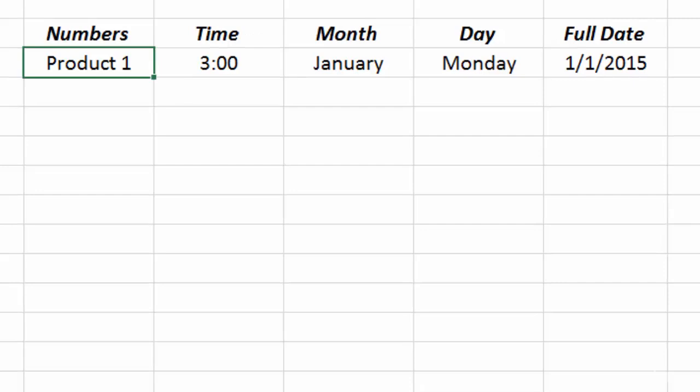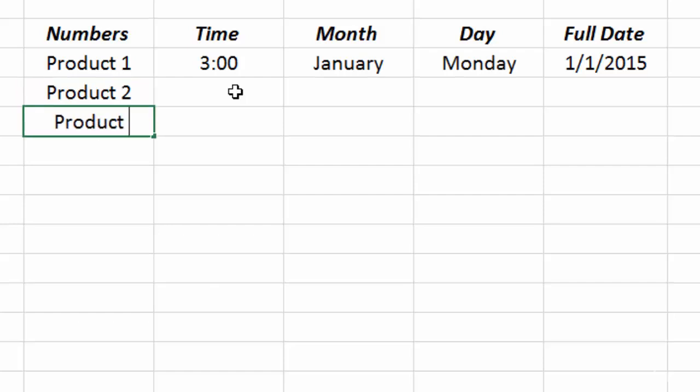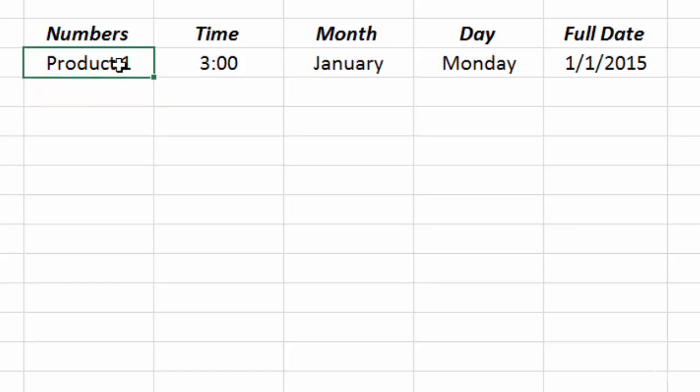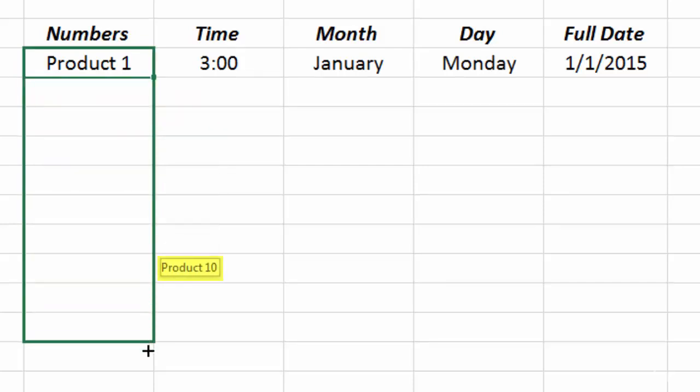So to illustrate this, in the autofill tab of your sample file, you'll see a few things. You'll see numbers, times, months, days, and dates. These are all patterns that Excel understands. So as the first example, in numbers, you could type out product 1, product 2, product 3 if you wanted to follow a pattern like that that had a number inside of it. But you don't want to do that. What you can do is just in the bottom right corner of that first cell, you'll see a cross that appears.